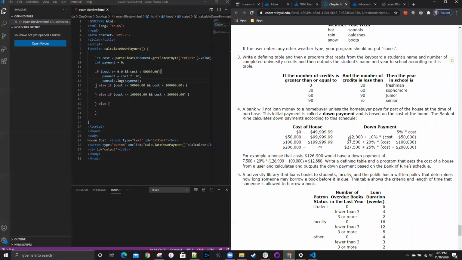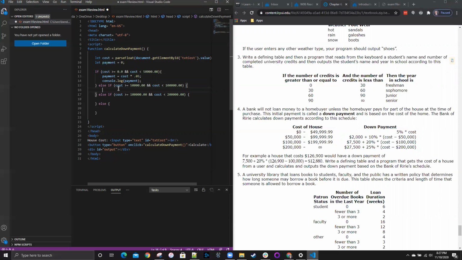All right, next, if it's between 50,000 and 100,000, we want to say the down payment needs to be $2,000 plus 10% of the cost less $50,000. So let's go ahead and write this. First off, we need $2,000 plus 10% times cost minus 50,000. Okay.